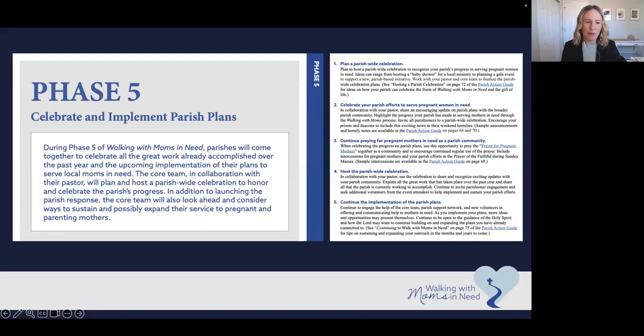And so we also want you to host this parish-wide. And this is a great way to recruit additional volunteers as you get going. And you're going to continue implementing those parish plans. So during the celebration, you can give parishioners an update of how things are going, what progress you've made, and then plans for the future and invite them into that in different ways that they can participate as you start serving moms in need in your community.